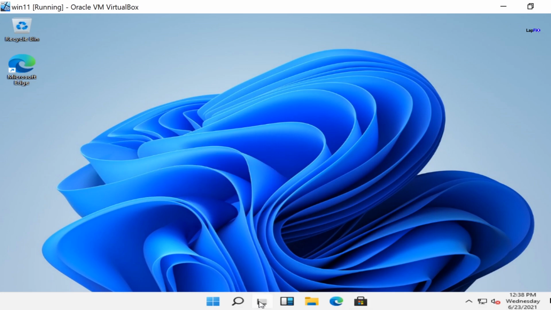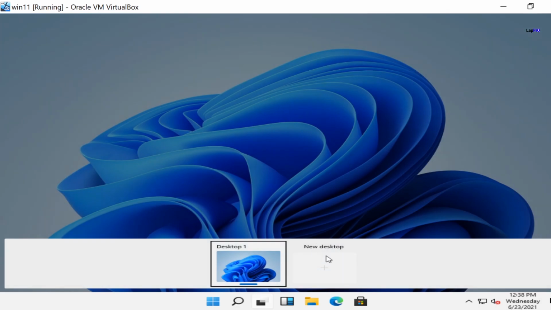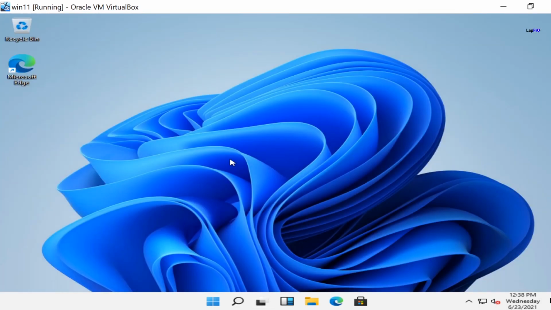So this is the task view. This is another one. You can create a new desktop, so just say you have a bunch of Chrome browsers here, and you have lots of stuff going on here for work, and then you have another desktop. It's task view.